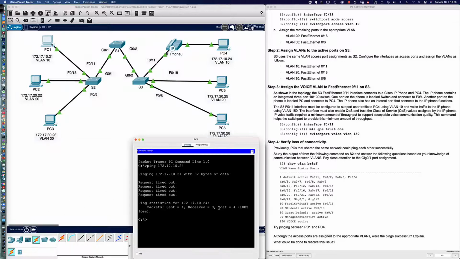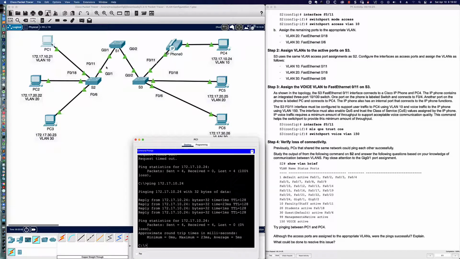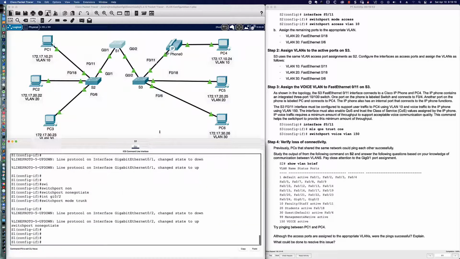And now let me come back over here and let's rerun that ping. And now the ping works. And so the reason it wasn't working before is if these aren't trunk links here, the only traffic that is going to transit those links, because they negotiated to be access ports, is VLAN 1, because they were in the default VLAN. And another little trivia question for you here.